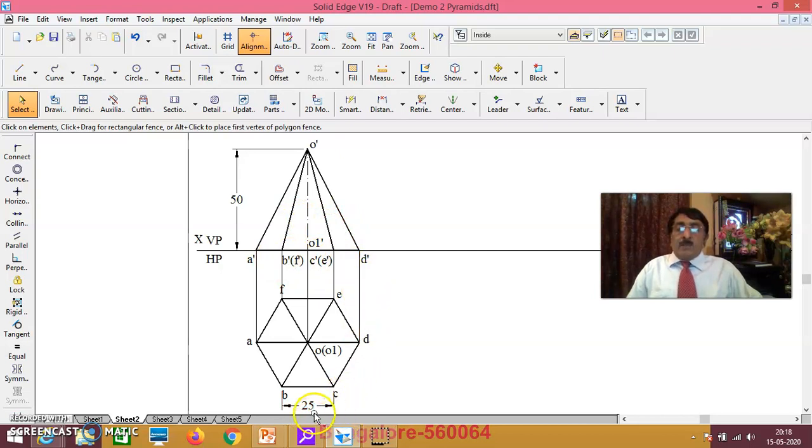This is a hexagonal pyramid of size 25 and height 50, and I have clearly shown the axis representation also, as one big, one small dot, one big, one small dot. It's a light line. It's an imaginary axis of symmetry. That means whatever is to the left of the axis is the same as to the right of the axis. Now in this way we have completed.